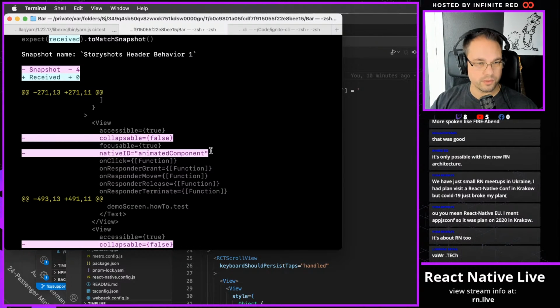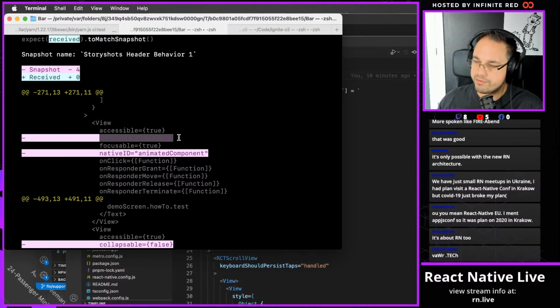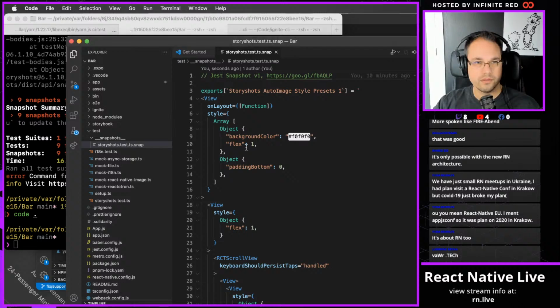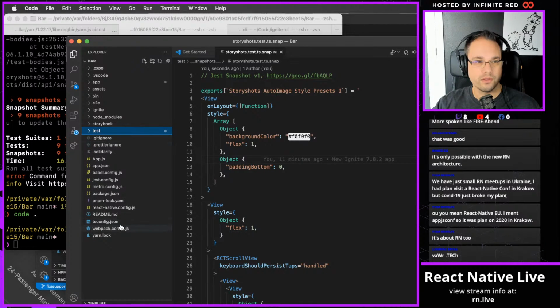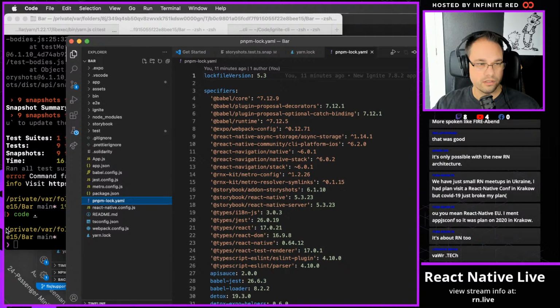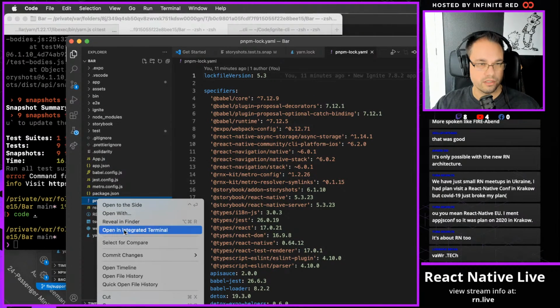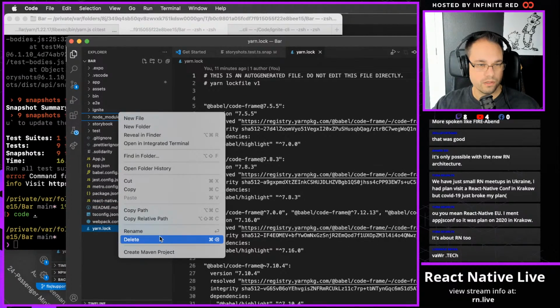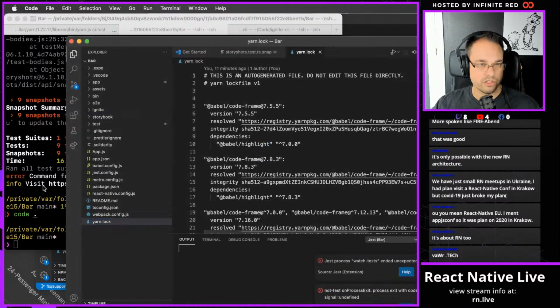What is the difference between them? I wonder if they are resolving two different versions. Actually, hold on. Yarn lock, right? There's also a PNPM lock, which I should probably delete. And just yarn.